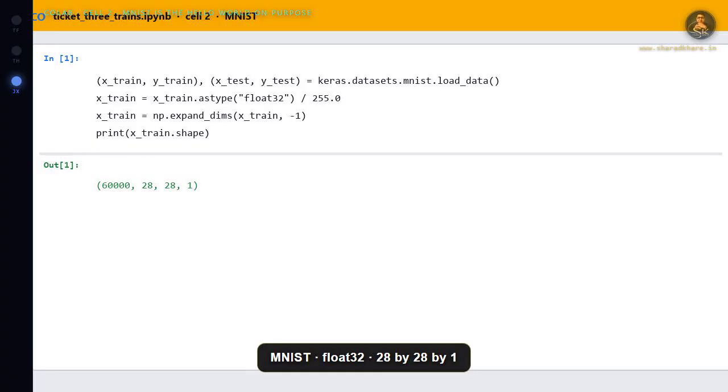Stay with me. Next cell, we prove the ticket is the same no matter which train. From keras.datasets import mnist, then load_data. That gives you train images, train labels, test images, test labels. MNIST is 60,000 handwritten digits. It is the hello world on purpose, so you watch the stack, not the dataset.